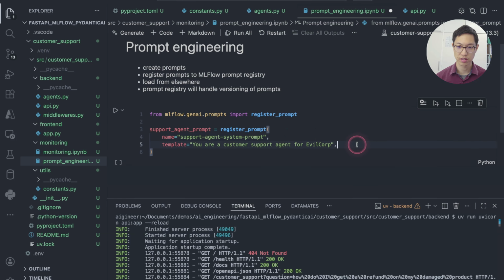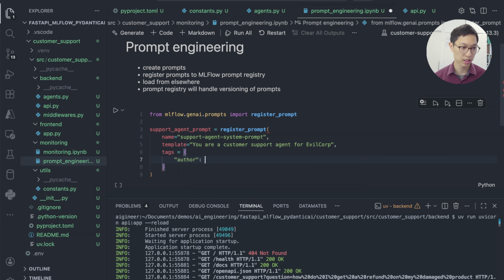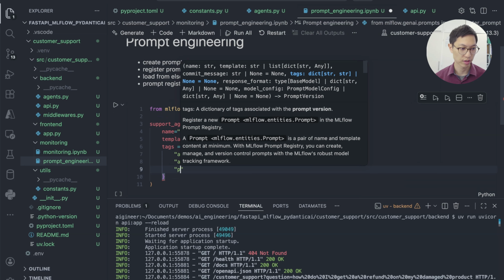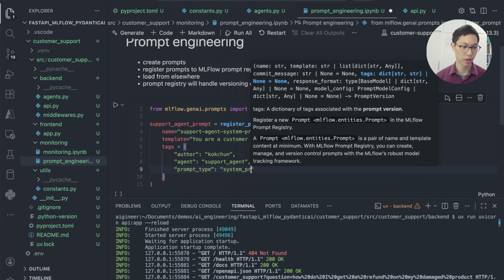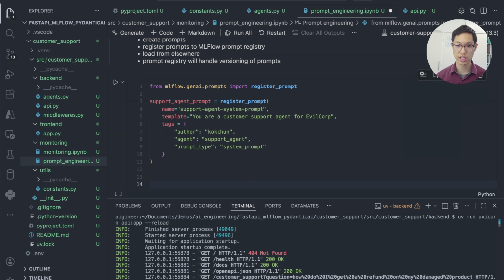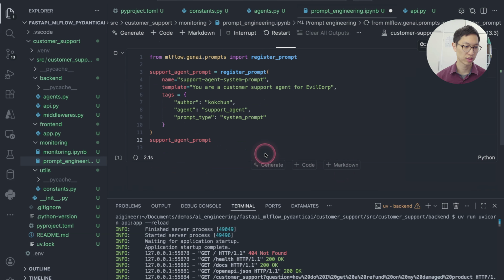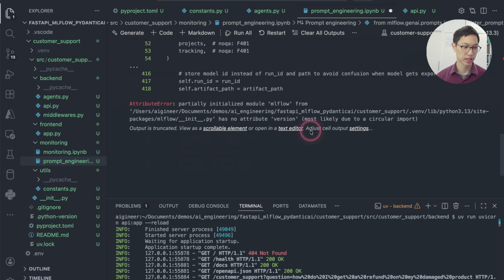We will have some tags. It's a dictionary. And what I want here is author, it's me. Agent, let's see, what type of agent? We have support agent. We have prompt type. I will call it system prompt. This is my support agent. Support agent prompt. If I run this one, let's see, it fails on what?